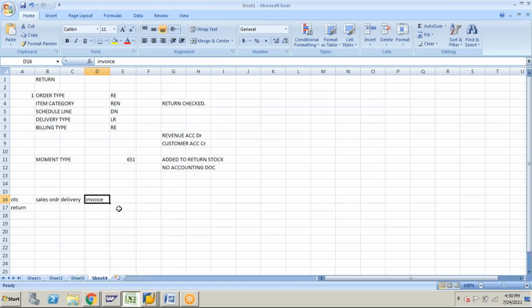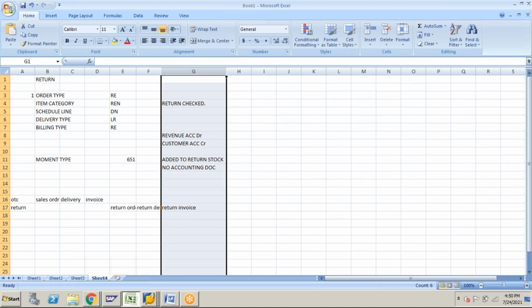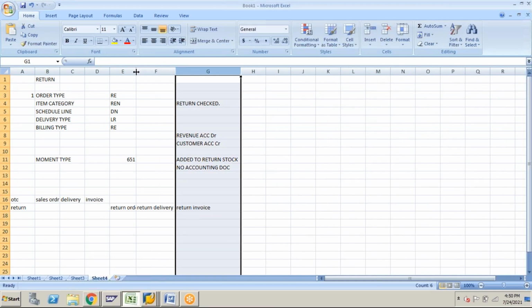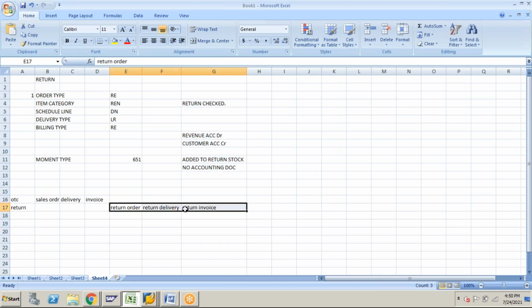That is why I'm going to start from this invoice. With reference to this invoice, creating a return order. Then after, return delivery. And then after, return invoice. This is the one we are performing now: return order, return delivery, and return invoice.